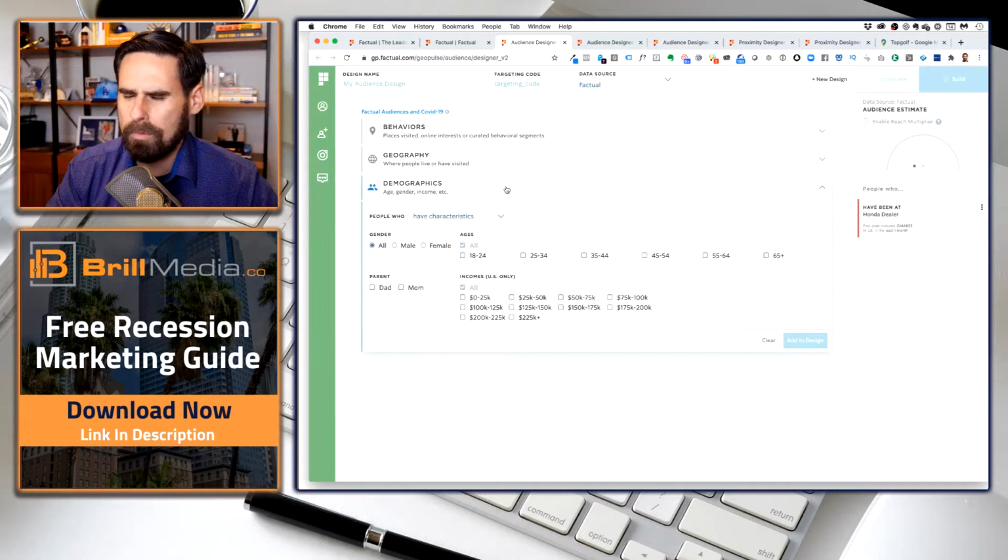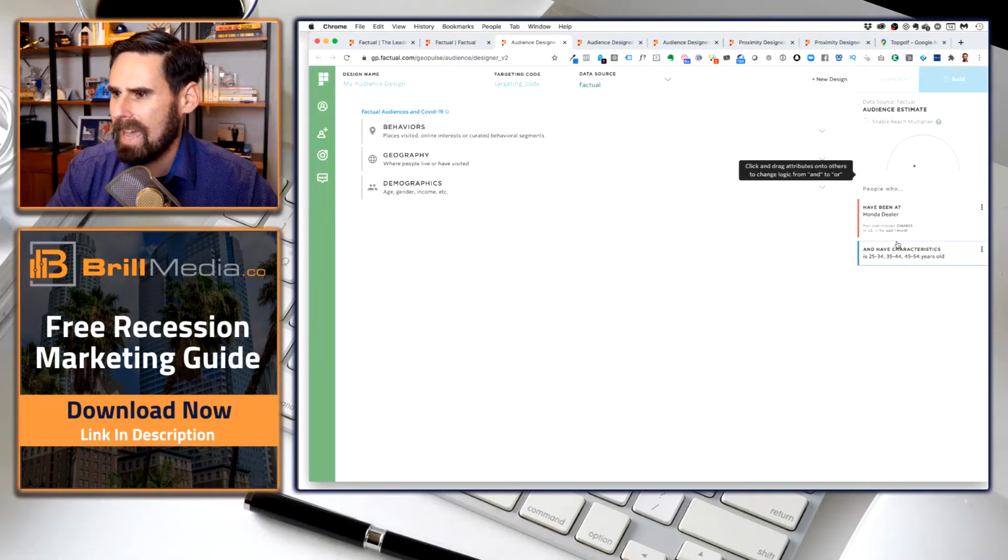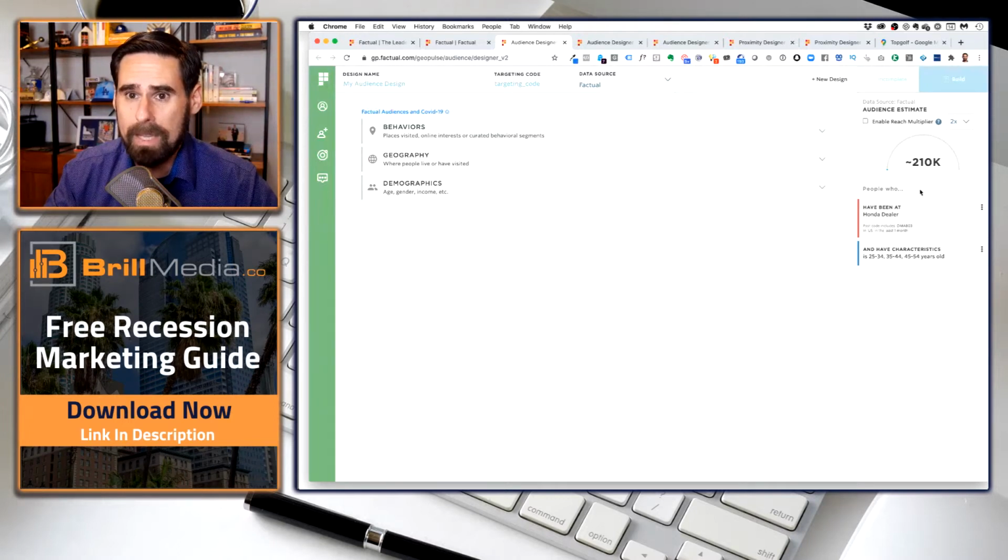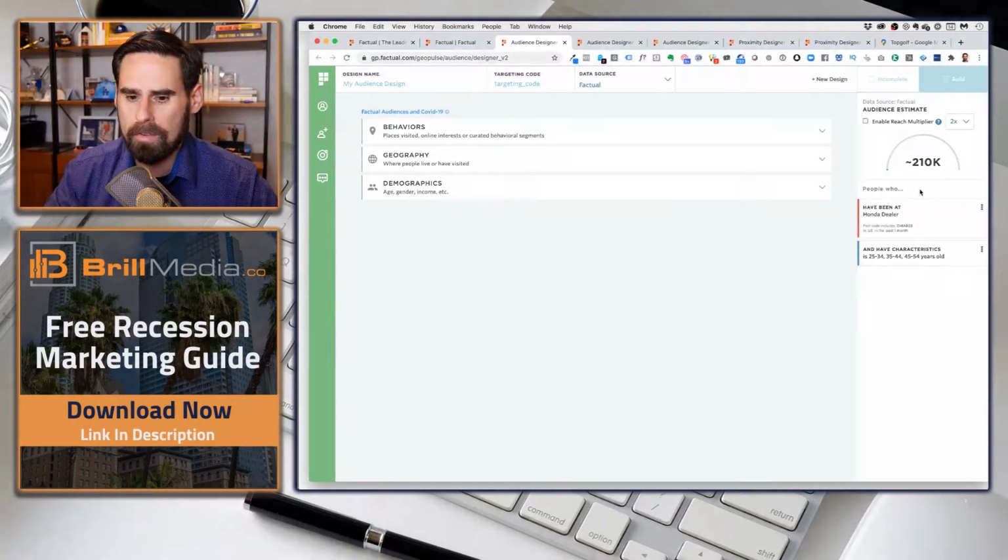You can also further filter. Maybe I don't want 18 to 24 year olds who have been at a Honda dealership recently. I want 25 to 54 year olds because those people are much more interesting to me. Or I'll go and so I can keep this as all Honda dealerships, or I'm going to add this to the design. Now I'm filtering to people who are 25 to 54, let's say. So there are 210,000 people who meet this targeting. So now I know that there are 210,000 people that are available for me to target using this mechanism.